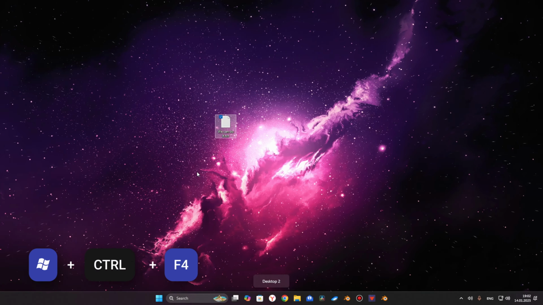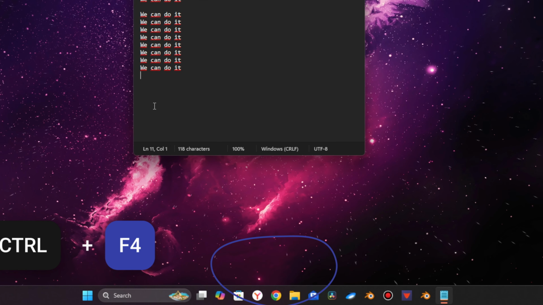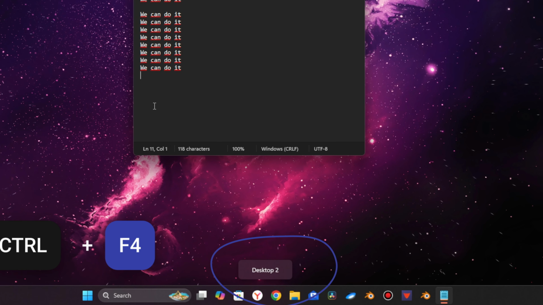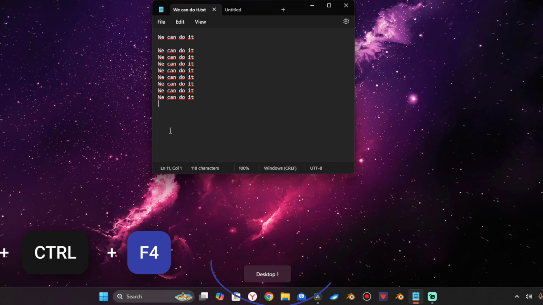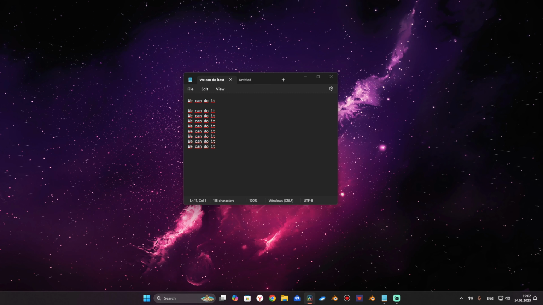Windows key plus Control plus F4. Finished with a virtual desktop? Use this shortcut to close it instantly and merge its open apps back into the previous desktop. It's a clean way to manage your workflow without leaving loose ends.